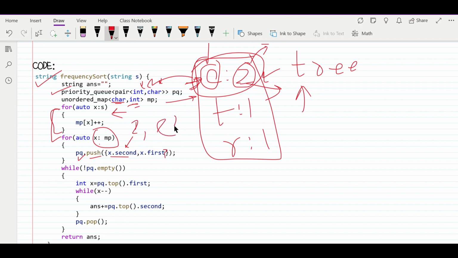और ये कर्ली ब्रेसेस क्या होते हैं, कर्ली ब्रेसेस फॉर्म्स अ पेयर. You can also use make pair function, or you can use curly braces directly. I prefer curly braces. Whatever you prefer is fine by me. So you can just form a pair and insert, put it into the priority queue. फिर x की वैल्यू चेंज होगी, it would iterate to the next map value.